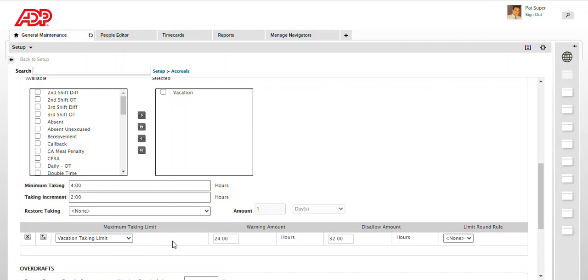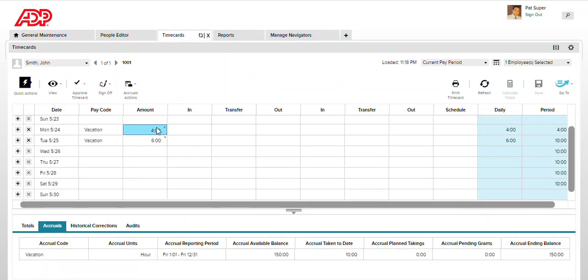And then you also have this taking limit. That means you can take a maximum of 32 hours in the vacation taking limit, which I think is weekly here. So let's give it a try. Anything over 24 hours you should be getting a warning, and anything above 32 you should not be allowed to do so. So I'll make this 8, and this 8 as well, and I'm going to add a vacation here of 8 hours. So that's 8, 16 and 24.